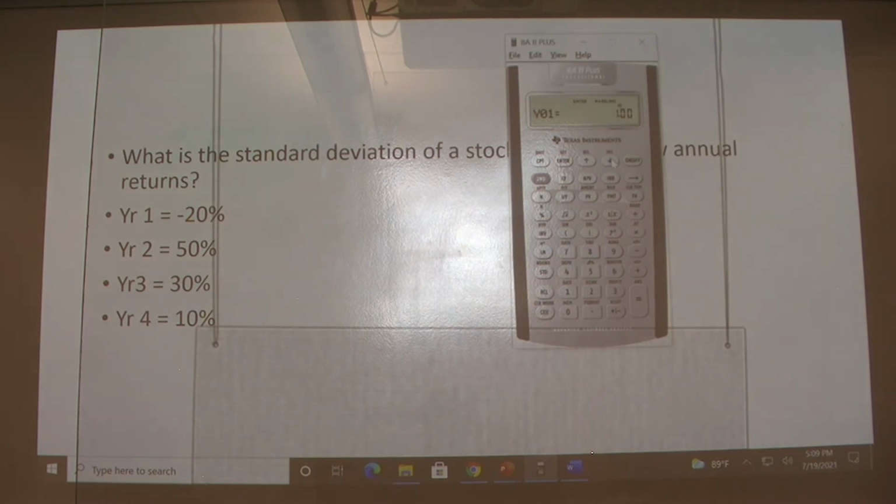Now for this case we're not going to use the y variable, so just skip it. x2 is 50%, 50, enter, down, nothing in y. Observation 3, year 3 is 30%, enter, nothing for y. And year 4, 10%, enter. We have nothing for y.